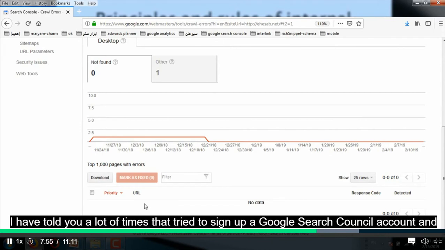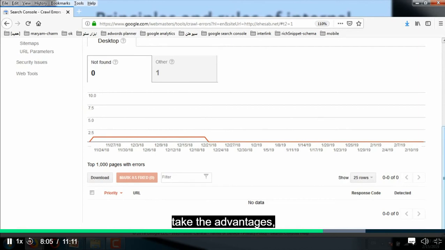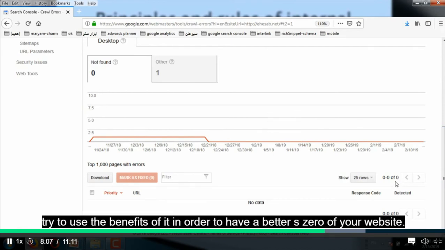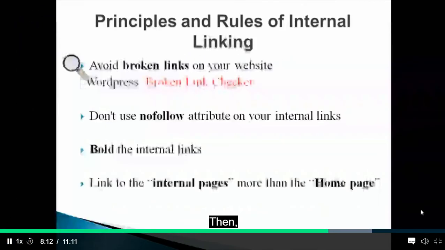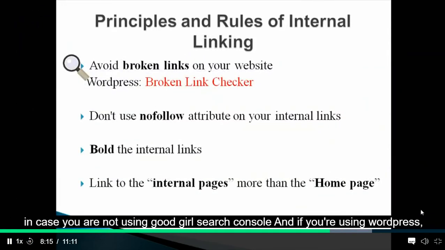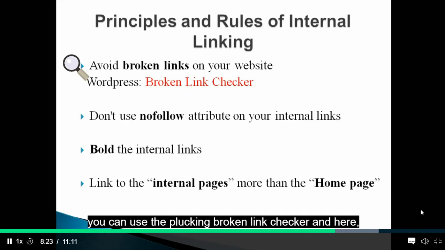I have told you a lot of times to try to sign up for a Google Search Console account and try to use its benefits in order to have a better SEO of your website. And in case you are not using Google Search Console, and if you're using WordPress, you can use the plugin Broken Link Checker. And here you can find out about the broken links of your website.